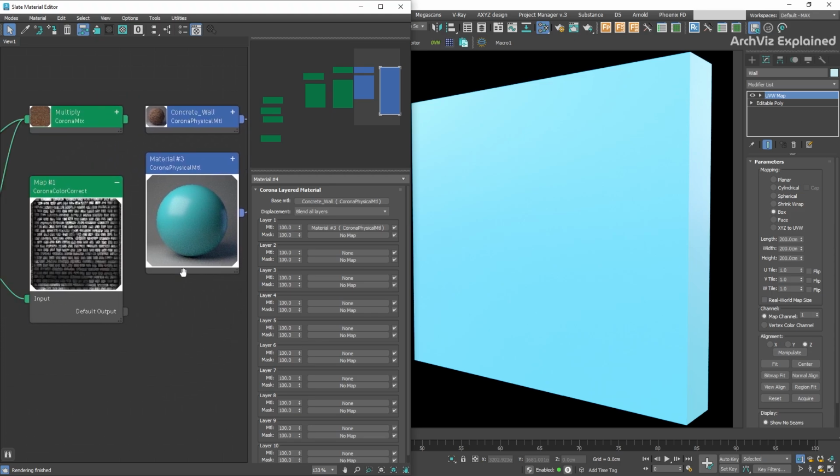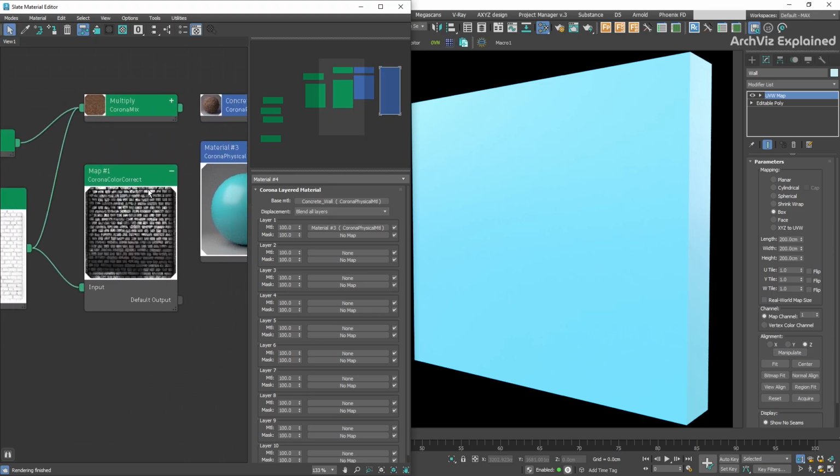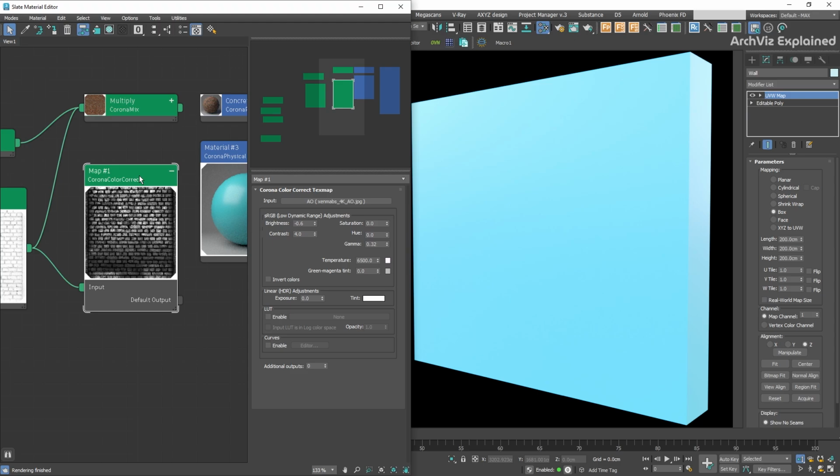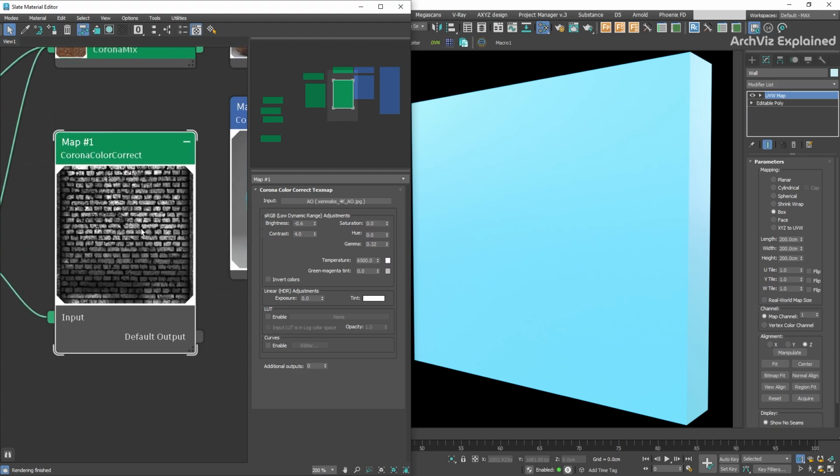This is where we use a mask. We're going to use a black and white texture as a mask. White areas show the top layer, in this case the paint. Black areas reveal the base layer. Gray areas will blend the two.